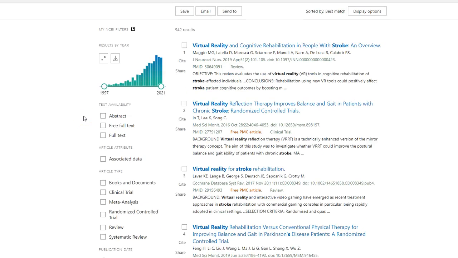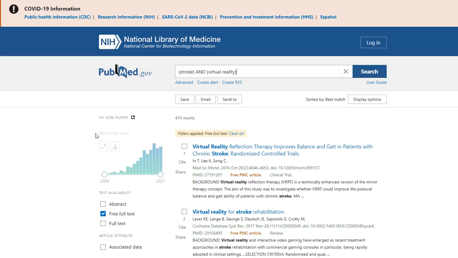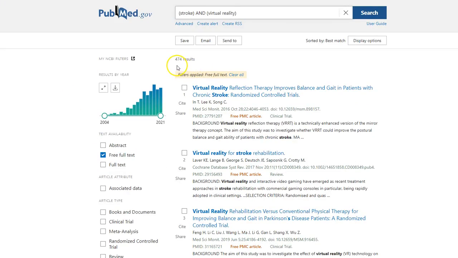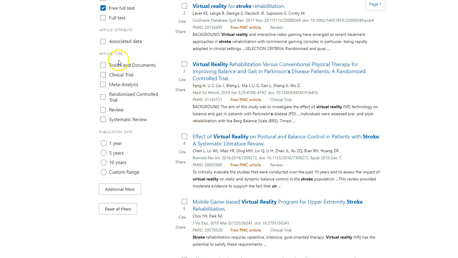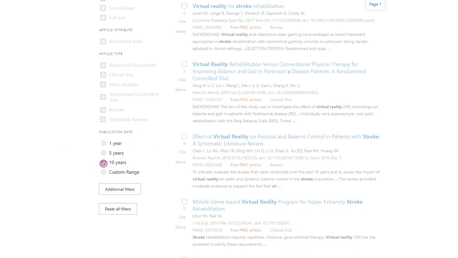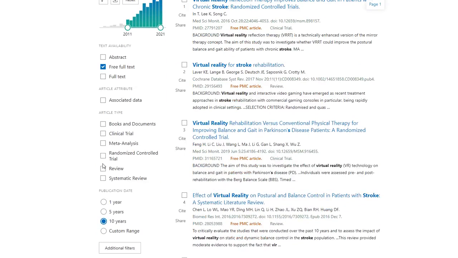Again, we have some filters over here. I'm going to select free full text to make sure that I can get it. So we have 474 results. And I can go ahead and filter some more. So I can filter by publication date, so last 10 years. I can also filter by article type. So I could choose books and documents, a clinical trial, meta-analysis, etc. I'm going to leave it open-ended. I don't necessarily need a specific type of article. I just want to see what's out there.